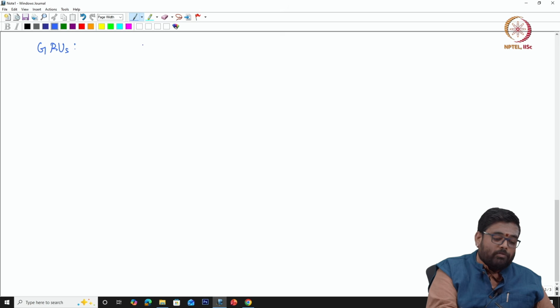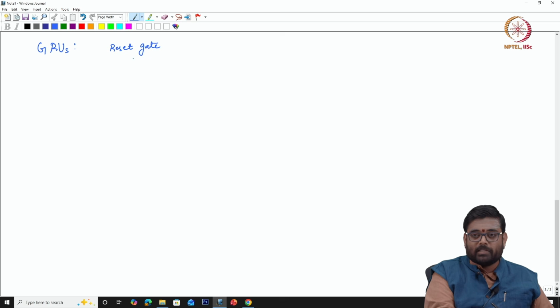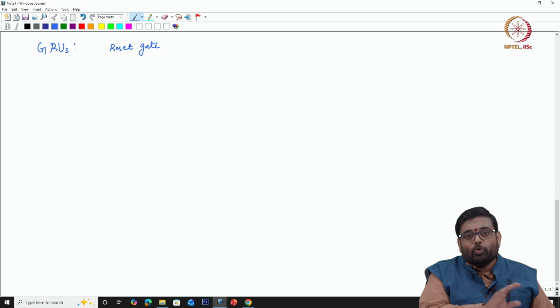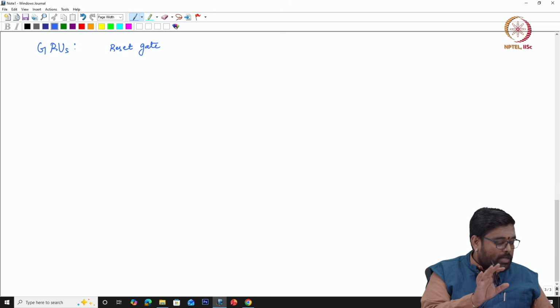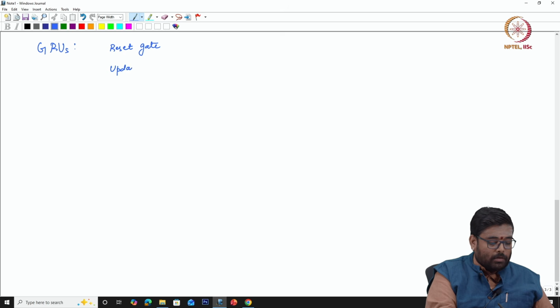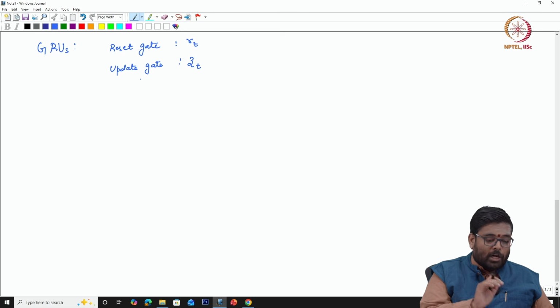Now we have what is known as the reset gate. Again similar to what we have in LSTM, these are the terminologies. Better to look at them as some transformations, that would be a better way of doing it. And then we have the update gate. The reset gate is represented by RT, the update gate is represented by ZT, and then we have the final outcome, which is the hidden state. Now how does the transformation happen here?